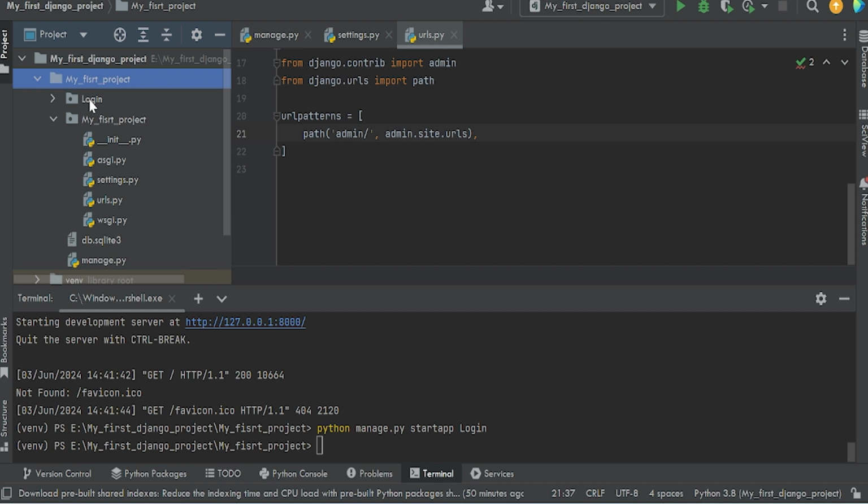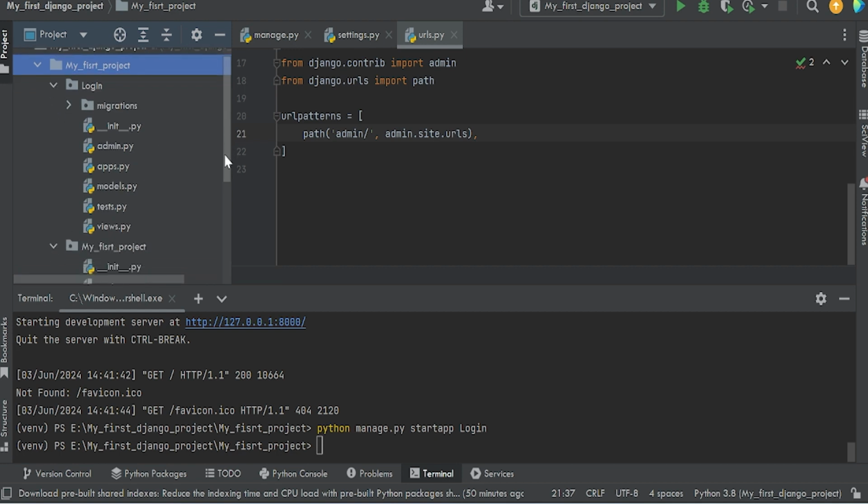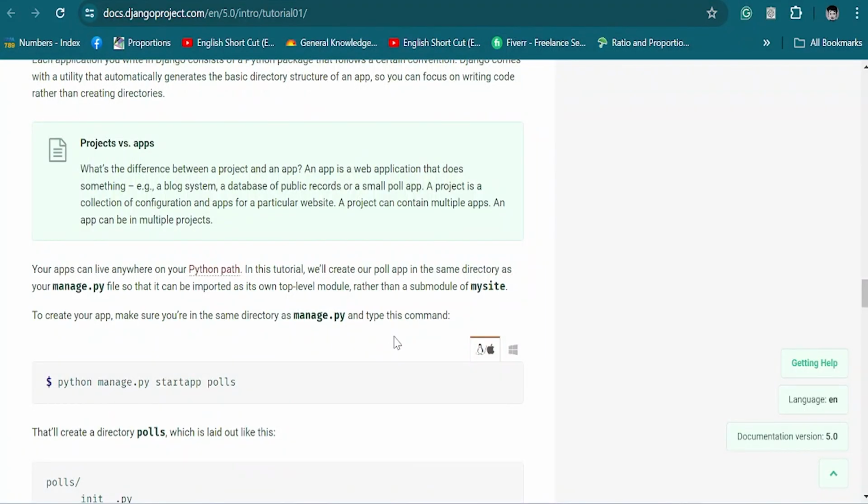This is login, and you have seen that under the login app there are the views.py file, models.py file, tests.py file, __init__.py file, and admin.py file. So this is our app. We have started our first app. This is the login app. So yeah, we do that.